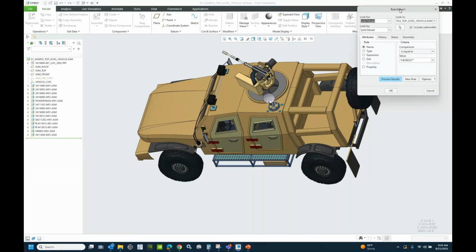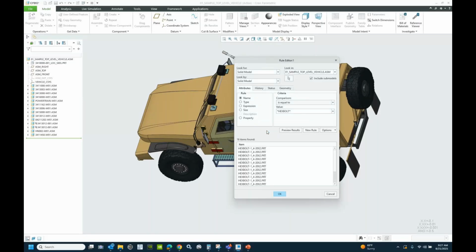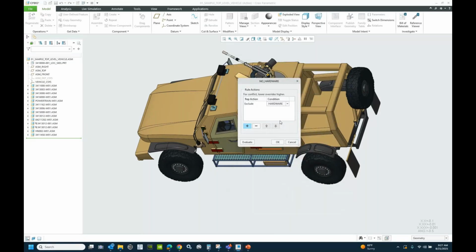And then I get a rule editor that actually looks a lot like my find tool. So I'm going to create a rule that says look for a solid model by a name, and I'm going to type in that name, hex bolt. Now that's there already because I had already typed it in my find tool, right? And then we'll just preview that, and we can see that those are all the components that would be removed in this simplified representation. So I'll say OK here, and I just want to make sure I got my rule defined correctly.